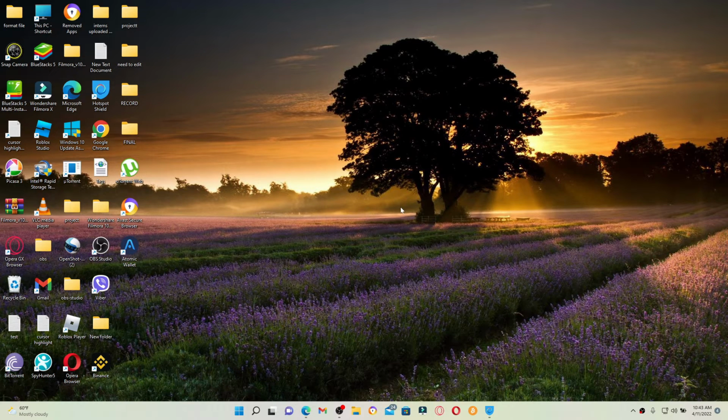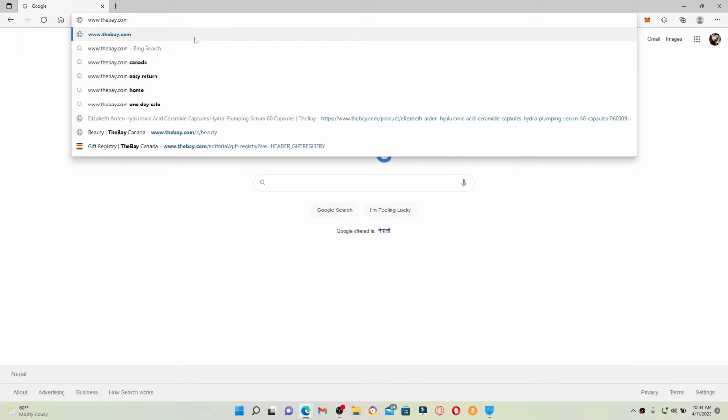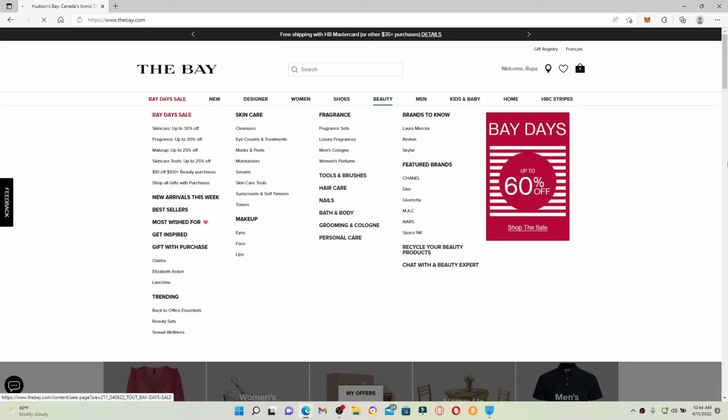Start off by opening up a web browser and go to the URL box at the top and type in www.thebay.com and press enter on your keyboard. Make sure to log into your account, and once you are logged in, in order to redeem your gift card, you can go ahead and choose a product online that you would like to shop with, and in the checkout page you can apply your gift card available to you.